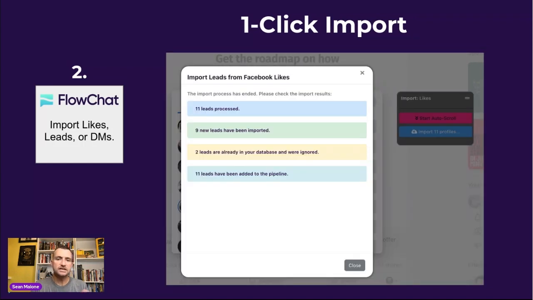And then you can see here that we've processed all those leads. In this case, there were only 11 that I was doing as a test. 9 of them were imported. 2 of them were already in the database. So FlowChat is intelligent enough to kick the duplicates out. So if you have duplicates, no problem. They'll get booted out on import, right? And then they get added right to the pipeline.